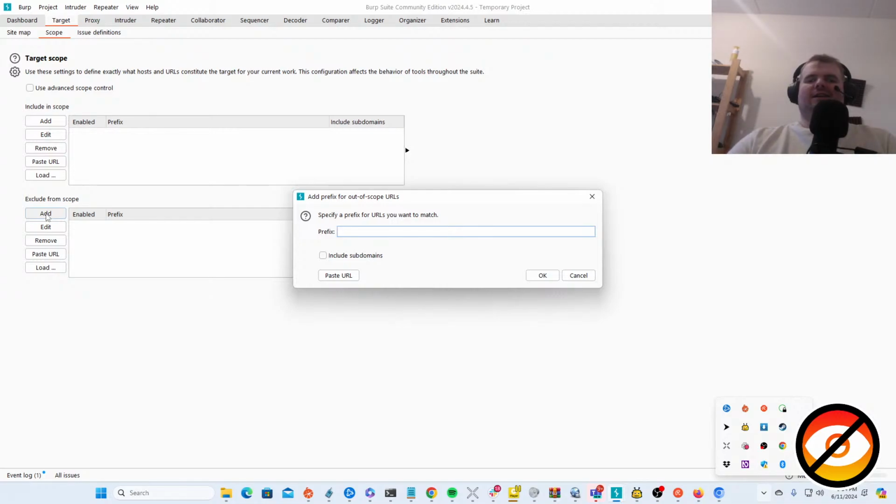Paste URL button. So there you go. Okay, paste URL. Let's try that actually. Let's dismiss this.